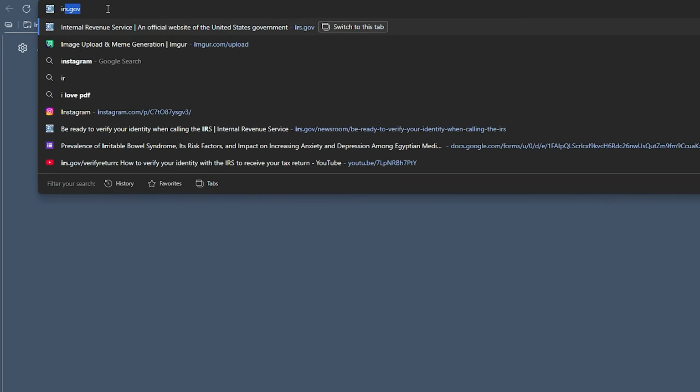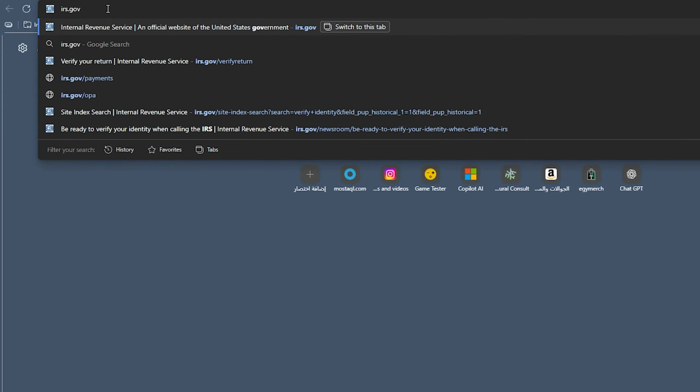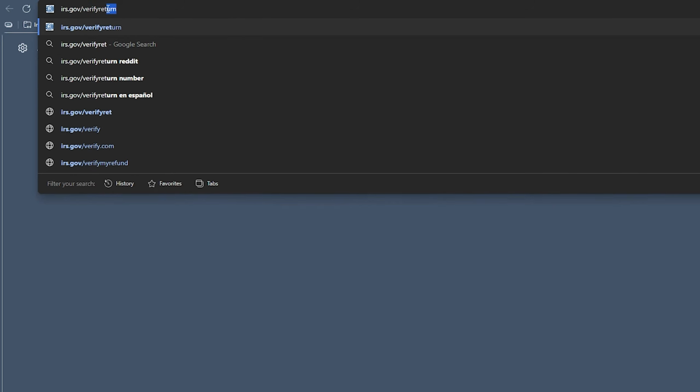Today we'll show you how to verify your identity on IRS.gov and get your tax return. Okay, the first thing that you should do is to simply go and open your browser, then search for IRS.gov slash verify return, just like so. Then hit the enter button.